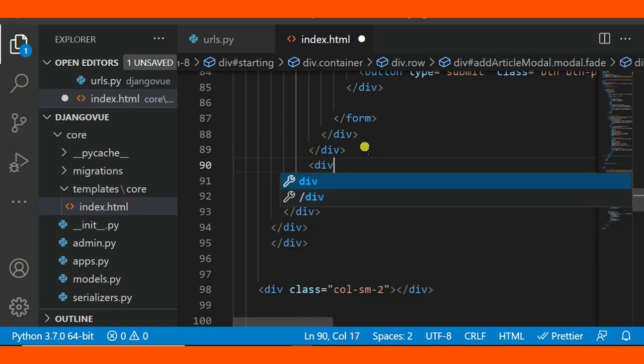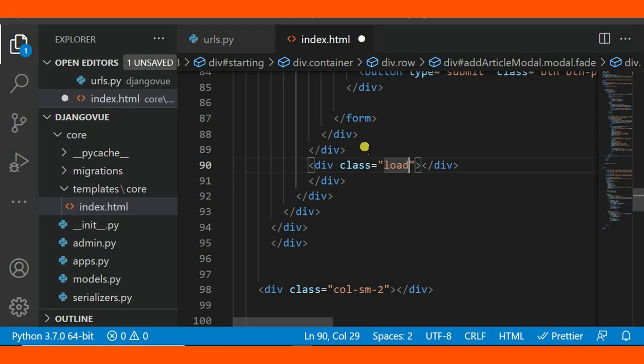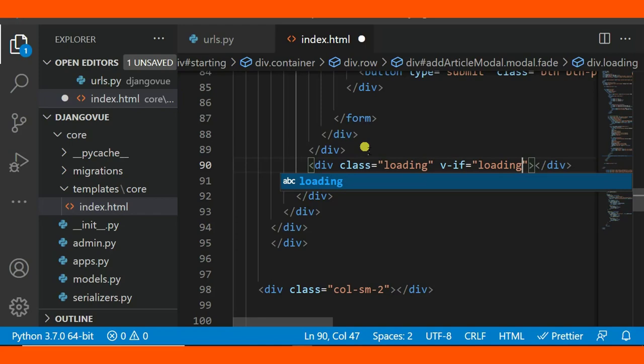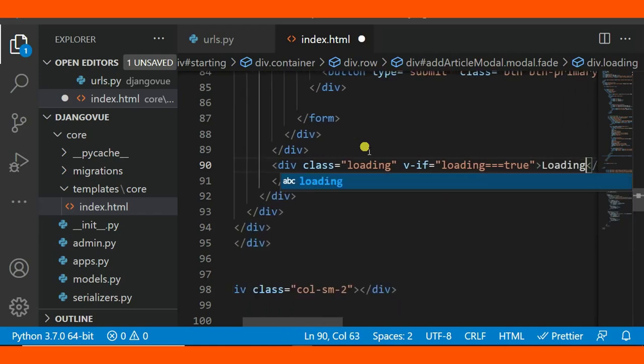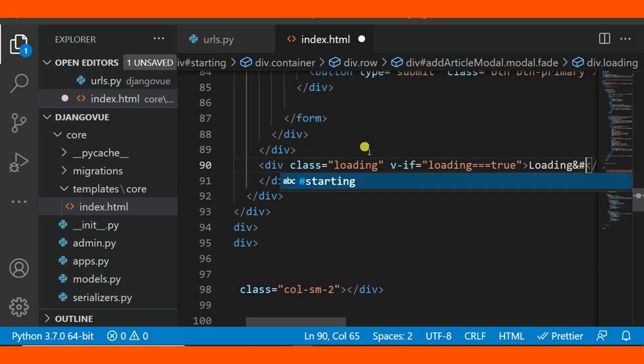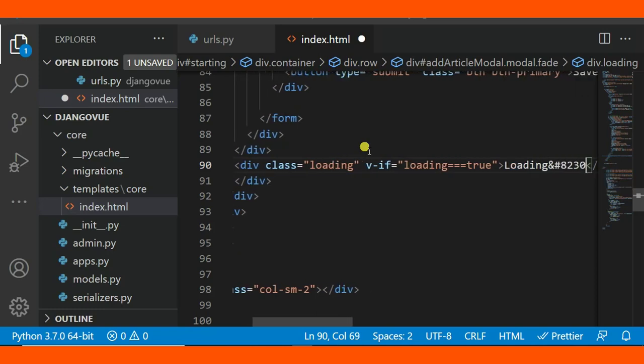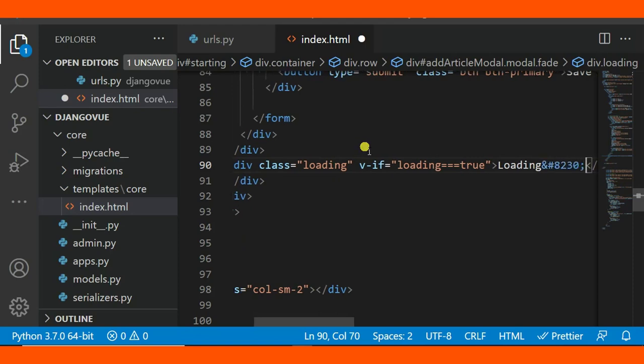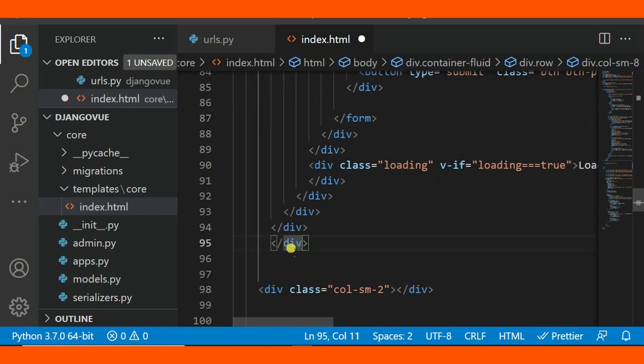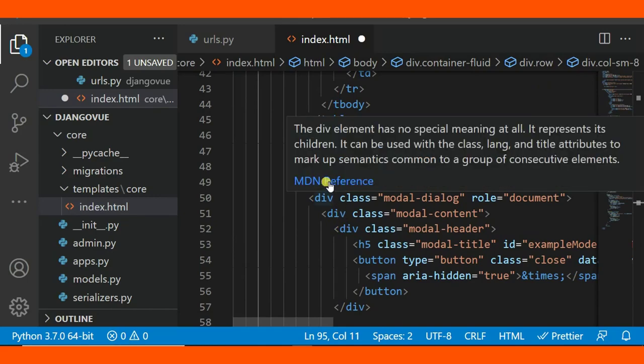Okay, so div class loading, v-if loading. So this is just an if statement in Vue.js. I like Vue.js because it's very simple how to perform the for loop, how to set an if statement or a condition. So if loading is equal to true, then it should display that this is loading, right?